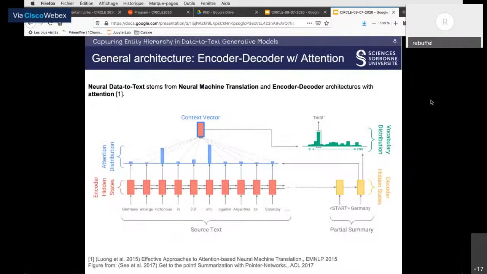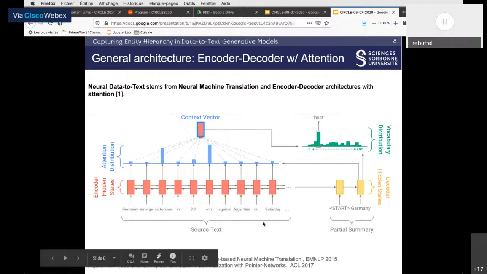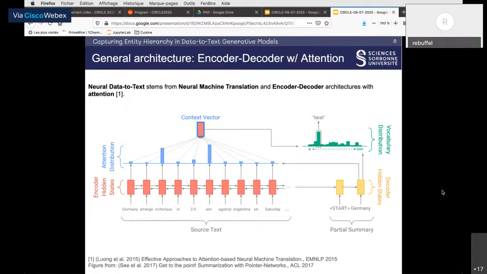So the current state of the art in neural models for data-to-text comes from neural machine translation and summarization techniques, and especially the encoder-decoder architectures with attention. On this figure, you can see a standard summarization architecture, where the source text to be summarized is first encoded in red. So each word is encoded in a fixed-size vector. And the decoder in yellow uses the previously decoded word and the context vector, which is simply a weighted sum of all the encoded words, to compute a distribution over the known vocabulary.